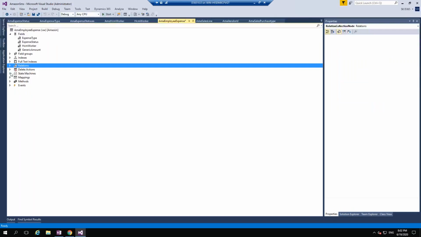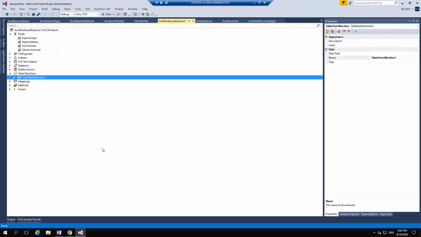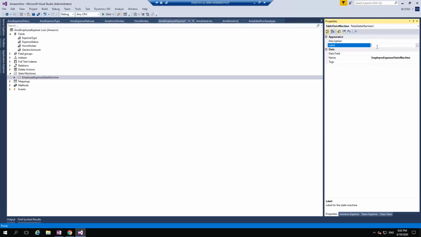Done. Next, state machine. Now, the first step, right click on the new state machine. You can call it employee expense state machine, okay? And you can give some good label. I am giving employee expense. That's it. And then we have a data field. In the data field, you can see you will have only enum types. I am taking expense status.